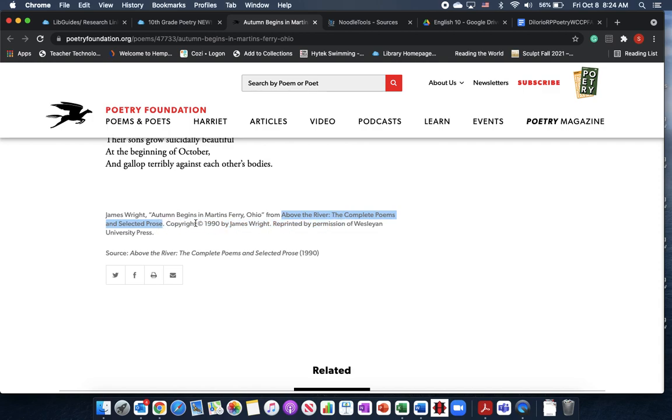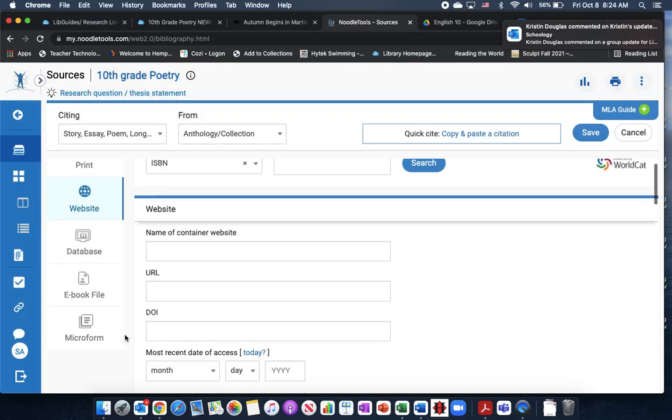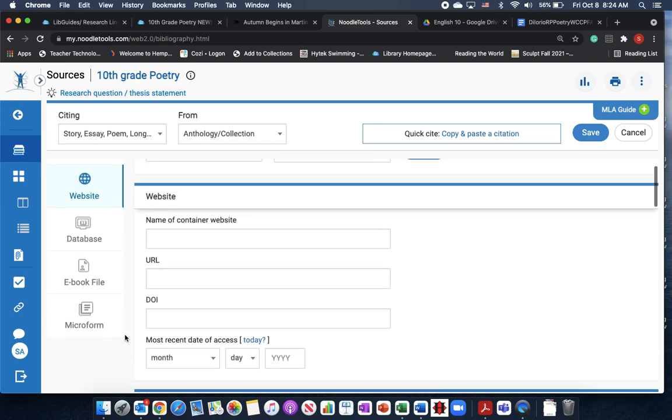Okay, I see that the copyright year is 1990. Usually when we have just a year, we know that it is a book. I also see that it says the complete poems, which to me indicates not only is it a book, but it's also going to be some sort of anthology of poetry. So I'm going to choose anthology/collection. This will give us the correct template for our work.